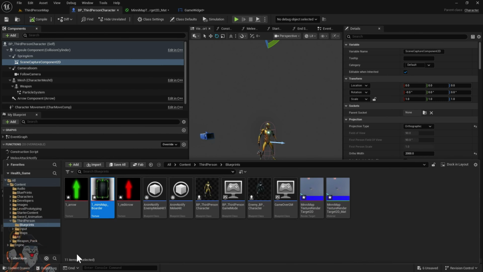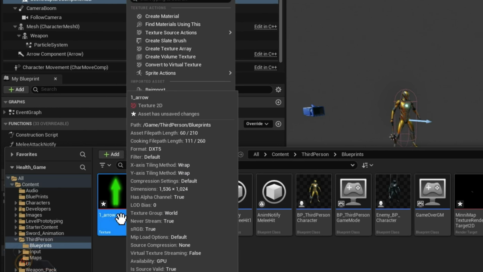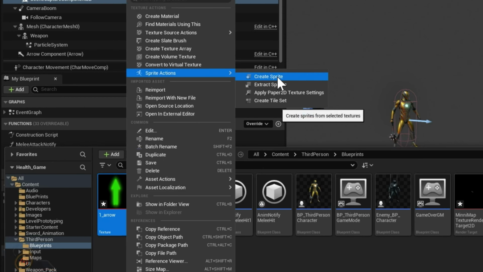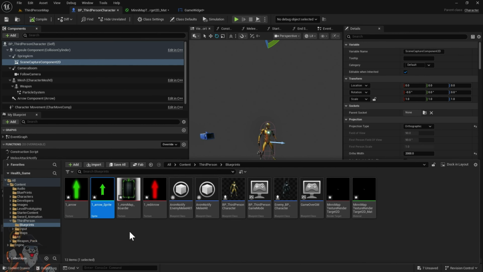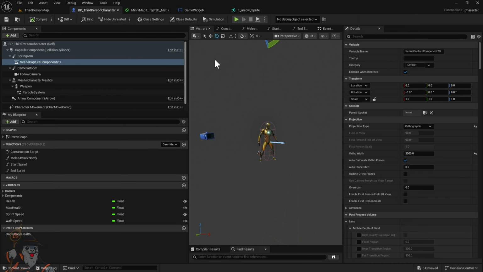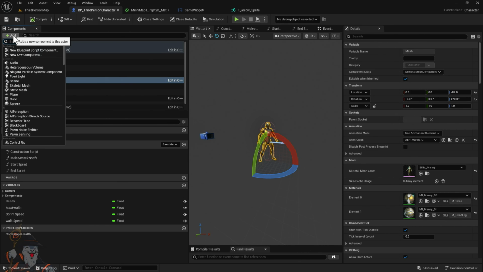Okay, next thing I'm going to do is go back to my content drawer, and my first arrow here, I'm going to go ahead and select it. I'm going to right click, and I'm going to do sprite action, and just create sprite. We'll keep it the same name. I'm just going to hit enter. Everything looks correct there, so I'm going to make sure that that is saved. I'm going to go back into my third person character here, and select my character mesh. Make sure you select your character mesh, and I'm going to go ahead and add a paper sprite.